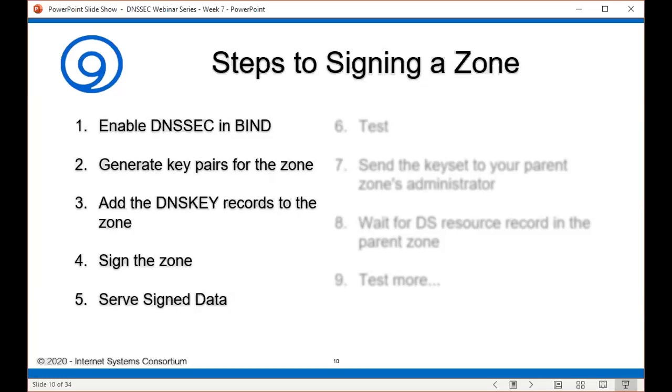Now, at this point, you are going to be able to see the DNS key resource record set. You're going to be able to see the RRSIGs on all of your other records. You're going to see NSEC or NSEC3 records in your zone, but it isn't going to be required that all of the other people in the world actually do validation on your data. Because first thing you want to do before you make people do validation is do testing. Test, test, test.